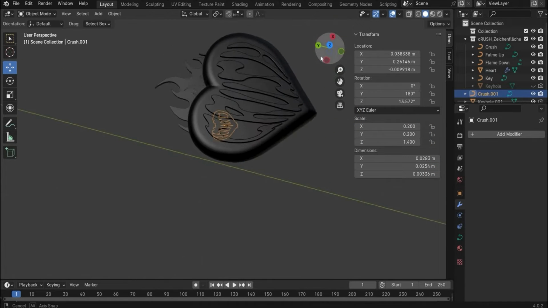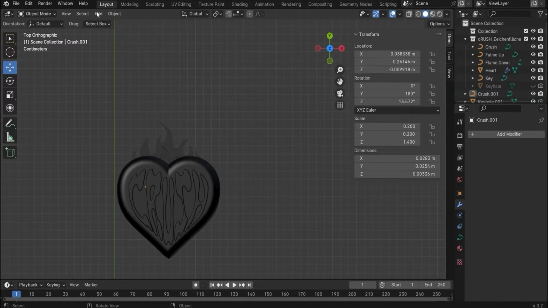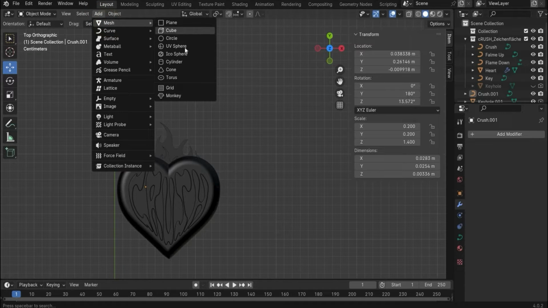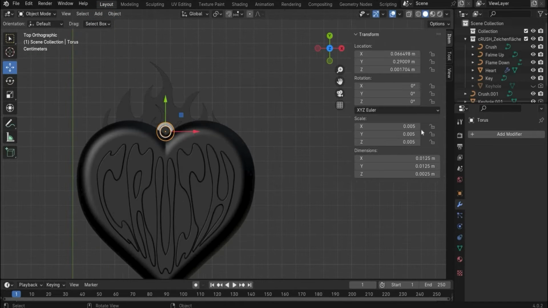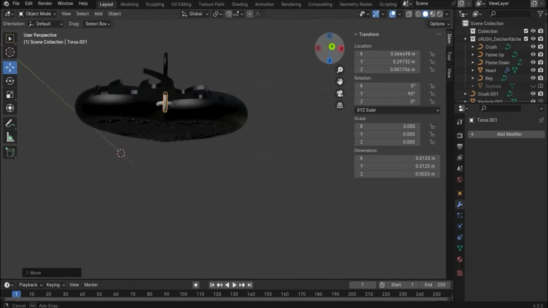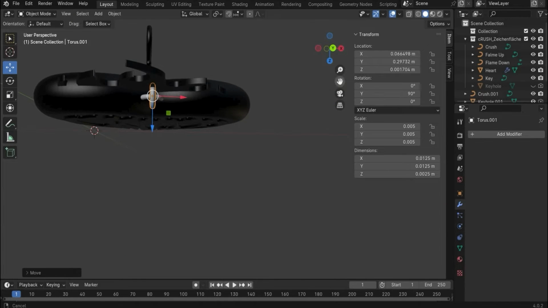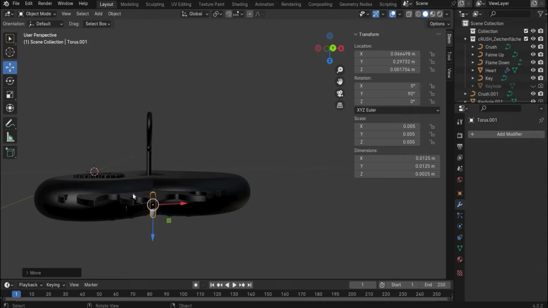And in the end, we will create a chain. And for this, we need a torus. So I scale it to 0.05 in all axes. Then duplicate the torus, bring it to the top. And then rotate it by 90 degrees in the y-axis. Look if it fits perfectly with the fire. If not, bring the fire a little bit behind it.